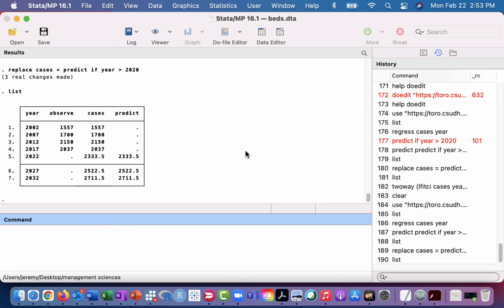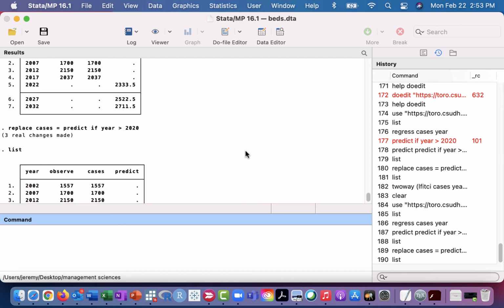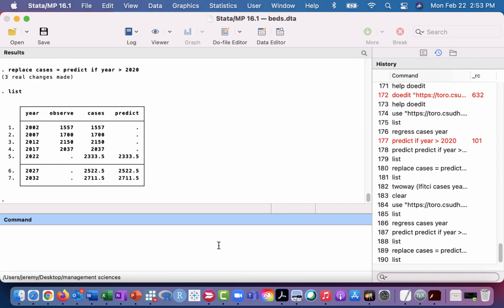So before 2020, it's going to just put what we observed, because it already happened. And then after 2020, it's going to use the prediction from the regression equation, the forecast from the time trend. So this is a linear fit, a linear time trend with a confidence interval. And we could visualize this in the graph, with a scatter.